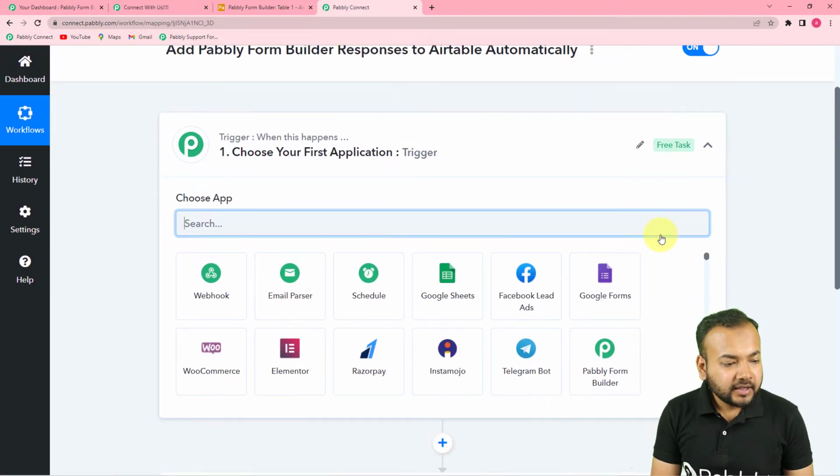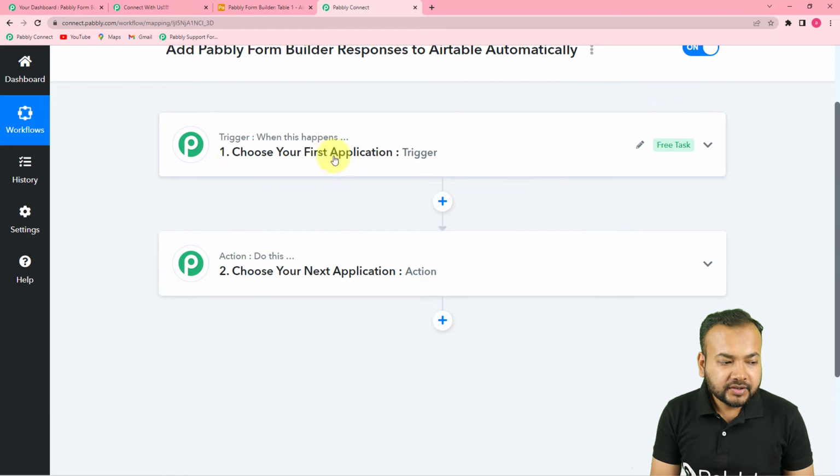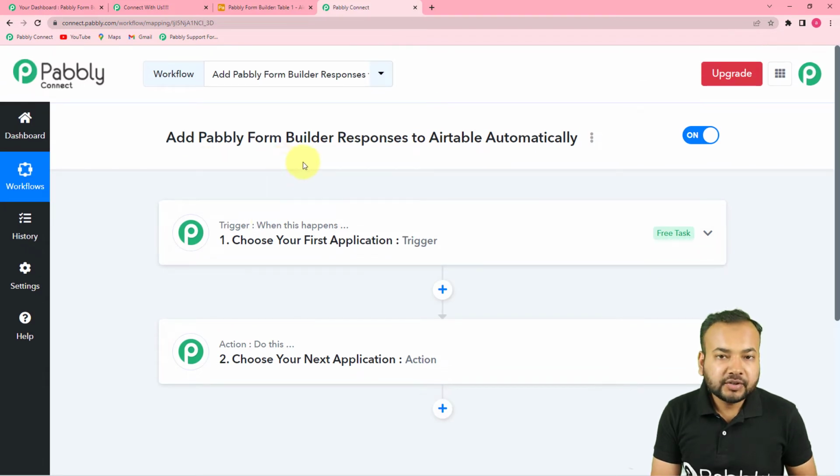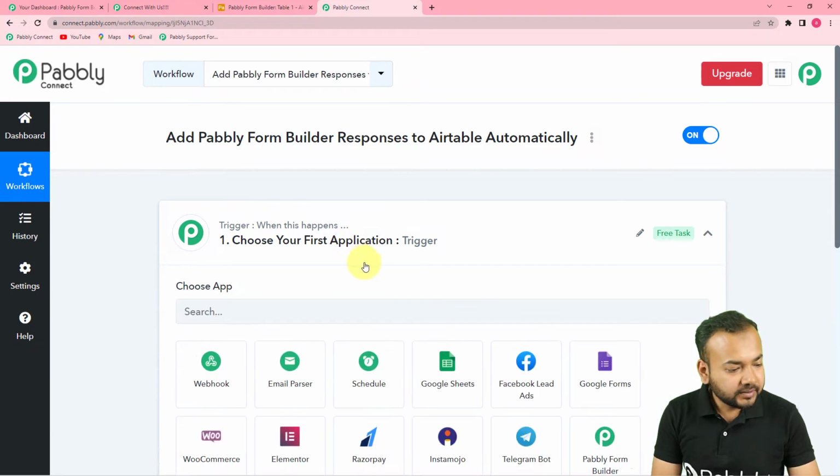And here you will find these two things: first, the trigger, and second, the action. This automation is going to work on these two things. The trigger here is the happening of that event which is going to trigger this workflow, and the action would be the response towards that trigger. As a use case, the trigger would be a form submission received from Pabbly Form, and the action towards that trigger would be to add the same response into Airtable automatically. So first of all, you have to set up this trigger here.